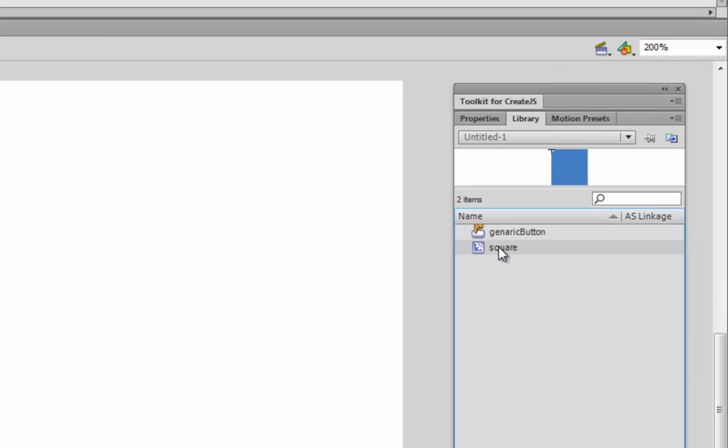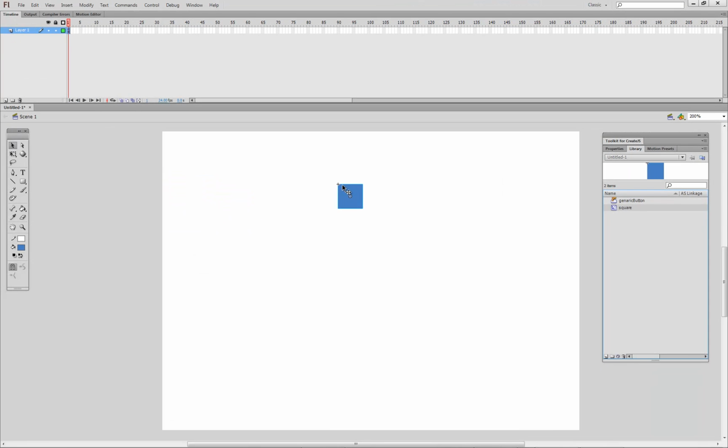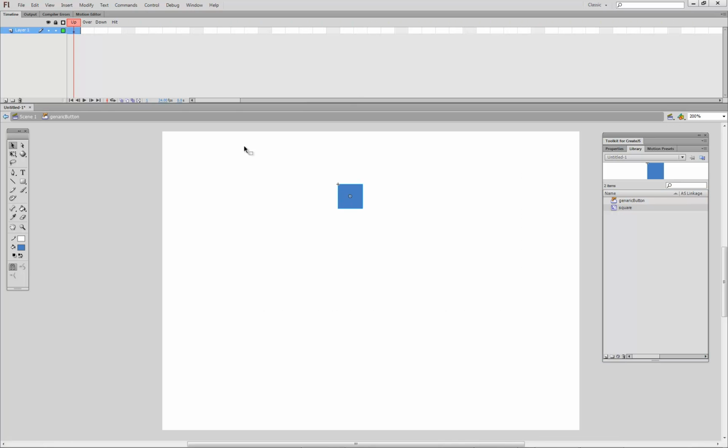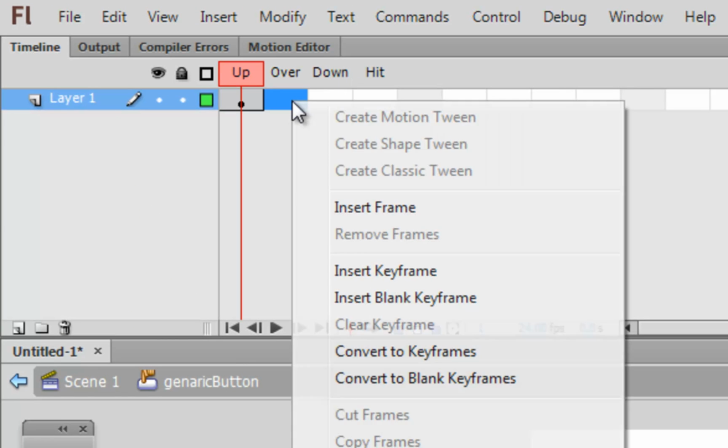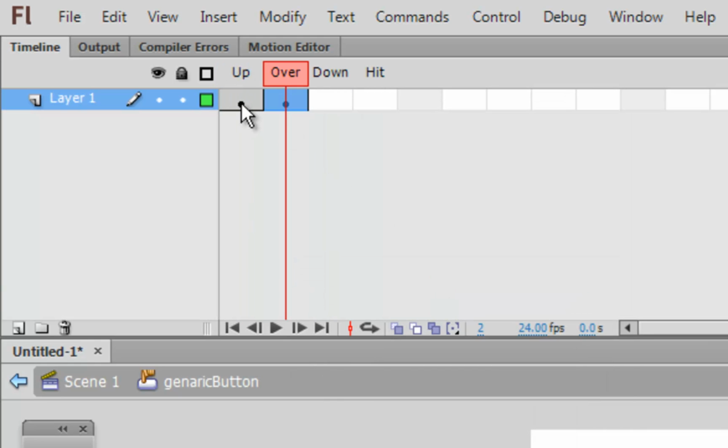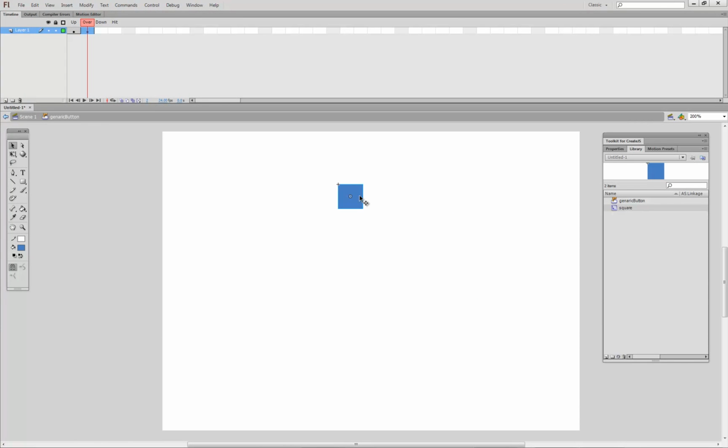Alright, so we have a generic button that is made from this square. And now we're going to create some animation inside the button so it has some interest. So we're going to drill into the button instance that's on the stage right now. We double click on it. And you will notice up here in the timeline we have our up, our over, and our down states. And we're going to right click on the over state and insert a keyframe which duplicates the previous frame. So we have an exact duplicate of that square now in a new frame for the over state.